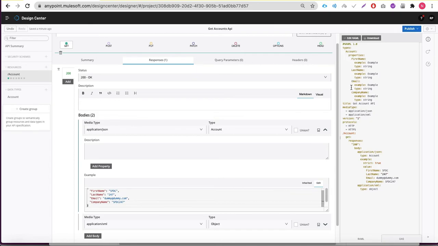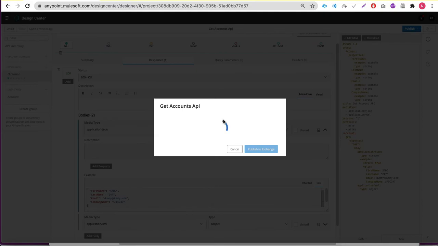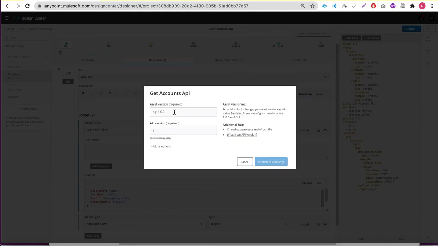We have this account, we have these properties, we have the title. So this is the way that you will be creating your RAML, but this is how I have used it. Then I can click on publish, and I can say publish to Exchange. I will give this asset version, let it be 1.0.0. API version is fine, it's 1, and I will click on publish to Exchange.